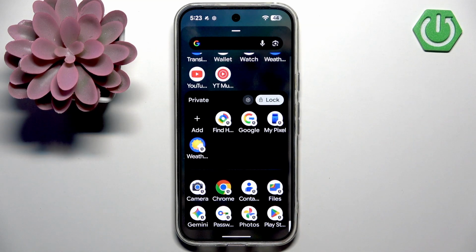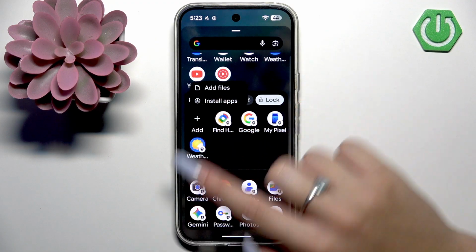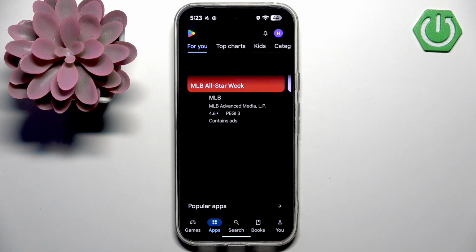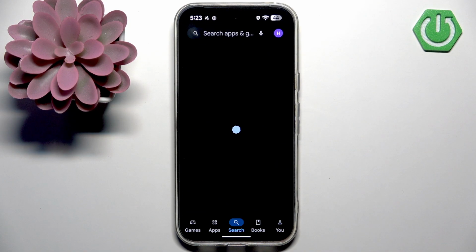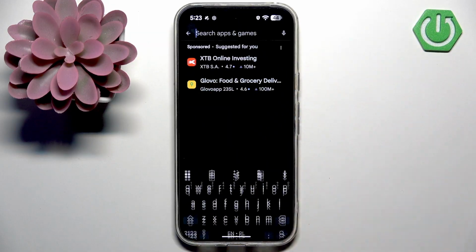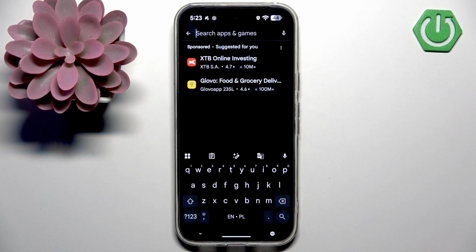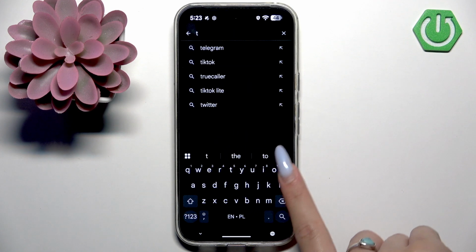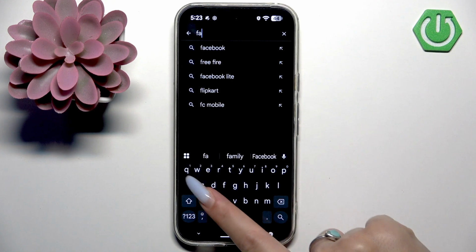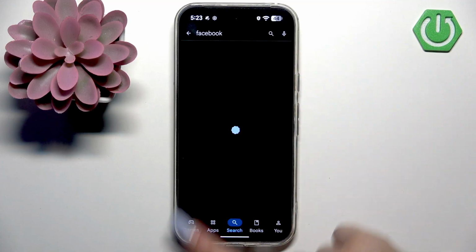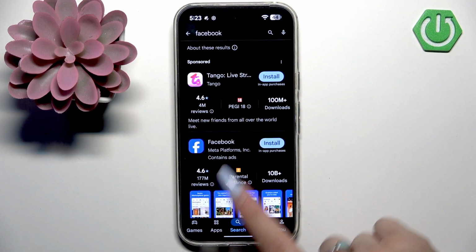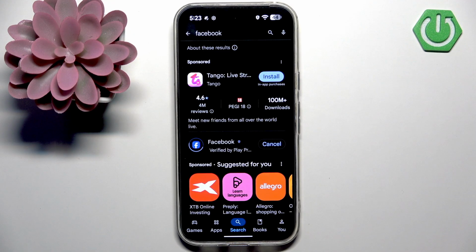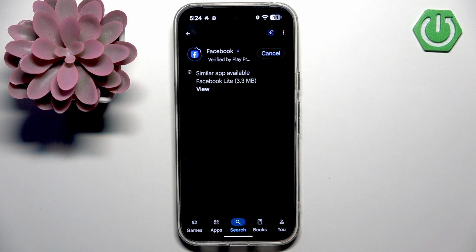And now finally, how to clone applications. You want to press this plus icon and let's press option install applications. You want to go to search bar and let's type for any application that you would like to have in your private space as second option, as second application on your device. Let's press install button, wait until it's installed.